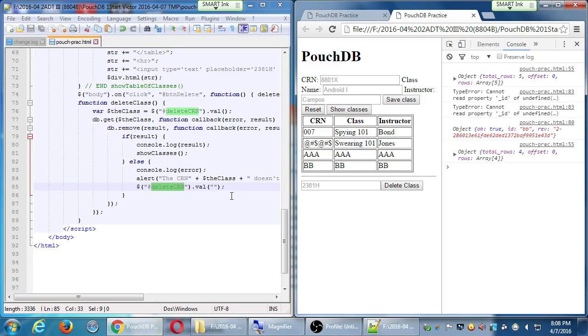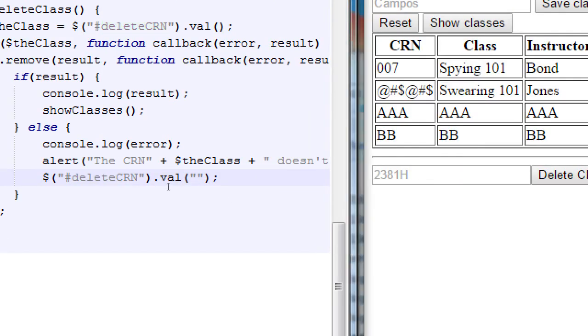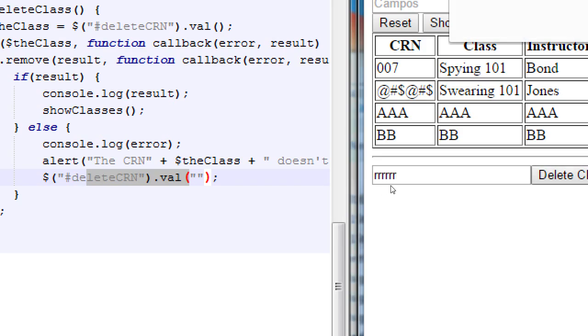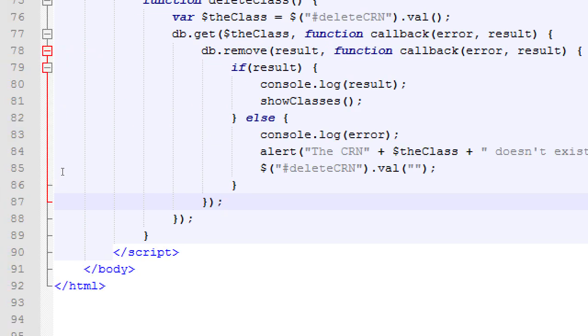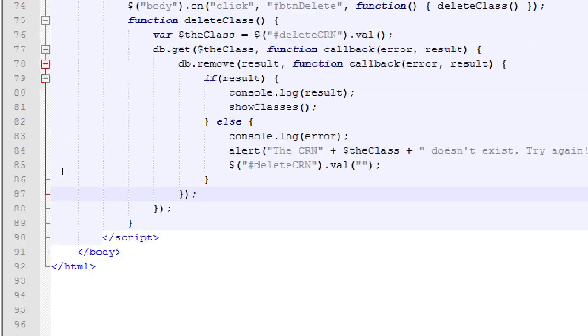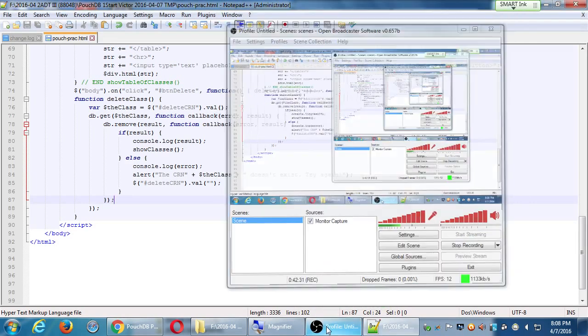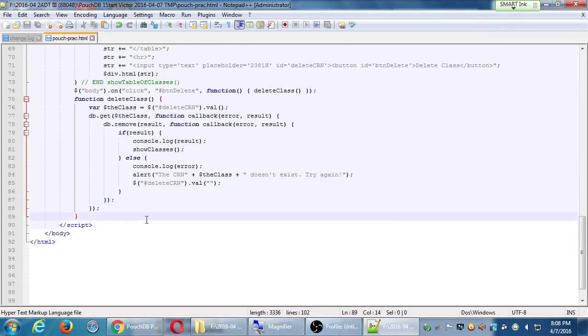Anyway, did that work for you? The point here is that if you're trying to delete a class that doesn't exist, tell them, and then also empty the box. I told them, I close the box, and then it deletes it back to the placeholder. So that's the functionality of deleting a class. Any questions? We're going to go on to updating a class, but any questions so far?